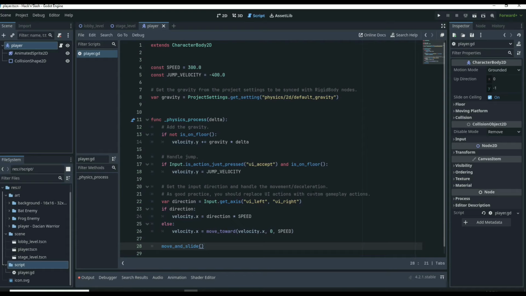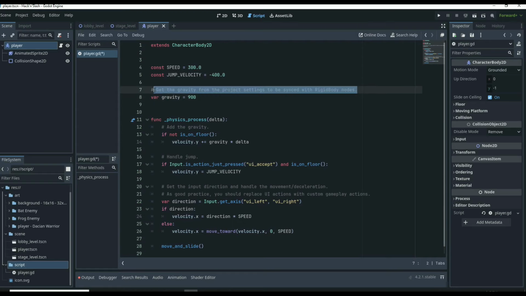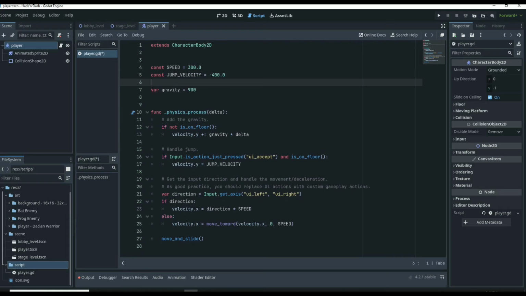There are a couple things that I do want to change. One of those being the gravity. I'm going to come up here, completely remove this pre-built gravity, change that to 900. The pre-built gravity is 980, but we'll do 900 because it's a little less and it makes our jump look a little bit better. This will make sense later on whenever we have it as a global script.